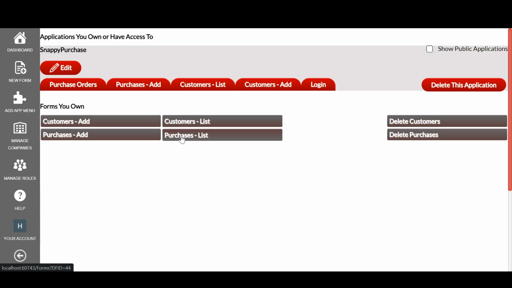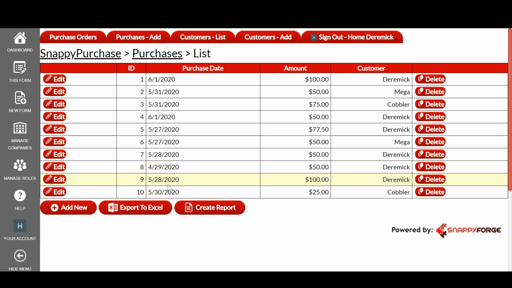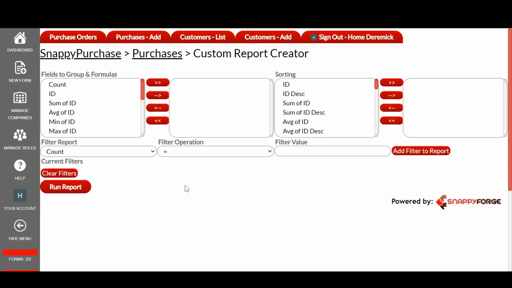So we're going to go into our purchases. I've added some dummy data here for our 4 customers that we created already. I'm going to click the Create Report button. Now you can do this in Excel if you wish. You can always just export your raw data to Excel anytime you wish. But we have some basic reporting capabilities here, and these are definitely going to expand in the near future.